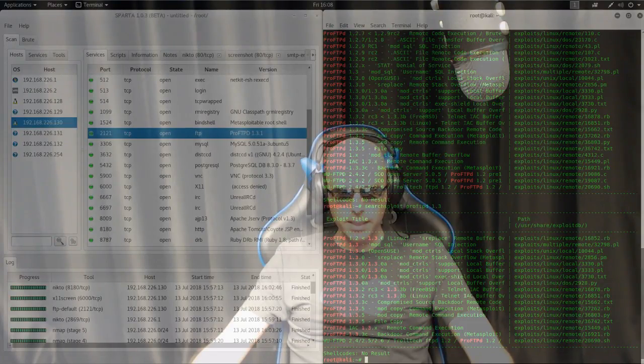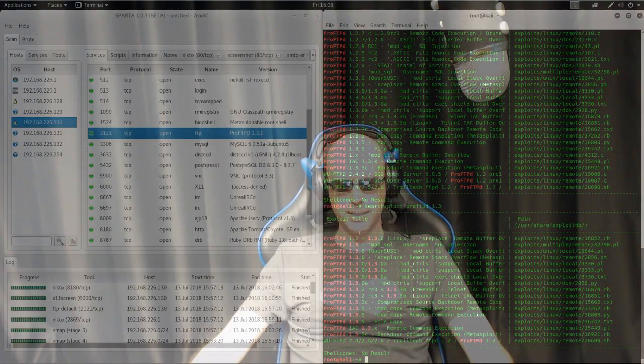ProFTPD 1.2 to, okay, so none of those will apply. This is 1.3.1. Okay, so that's not going to do it. 1.3, username SQL injection, maybe. 1.3, oh, nope, nope, nope, nope, nope.